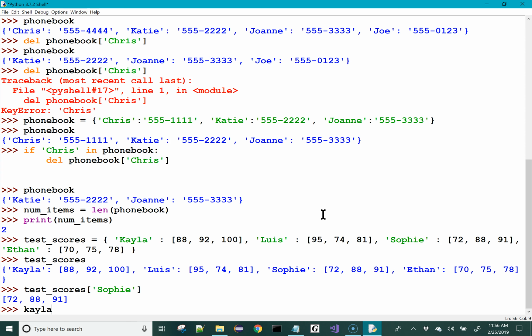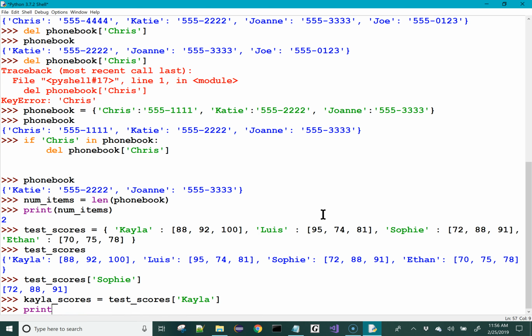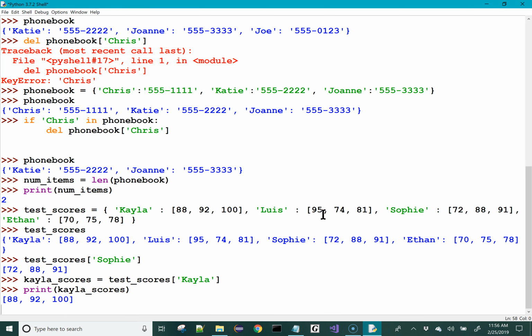We could also save the test scores in a variable. So let me save that: test scores equal test scores, and what we're going to grab is Kayla's test scores. I'll specify my key, and then I'll print out Kayla's scores. And we print out the scores associated with Kayla.